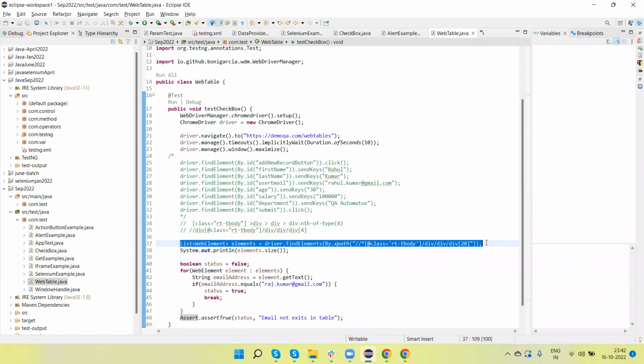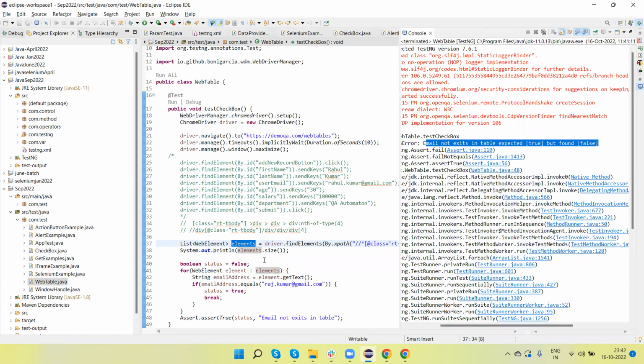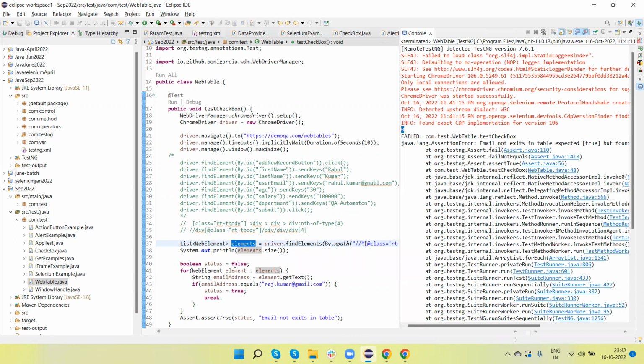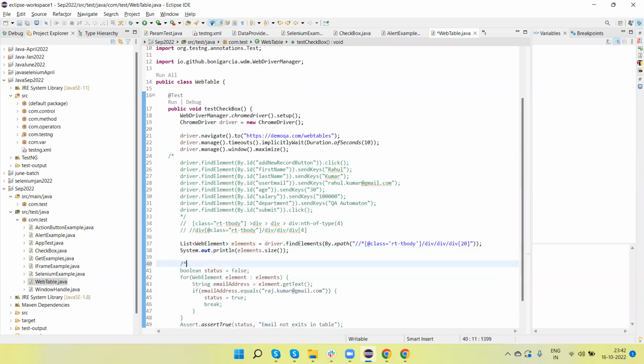So here is the next difference. With driver.findElement, if the element is not available, we will get NoSuchElementException. In the case of driver.findElements, we will get an empty list, meaning 0 elements. That's why you can see the size we are getting is 0. There is no exception. Let me comment this and show you that we will not get any error.